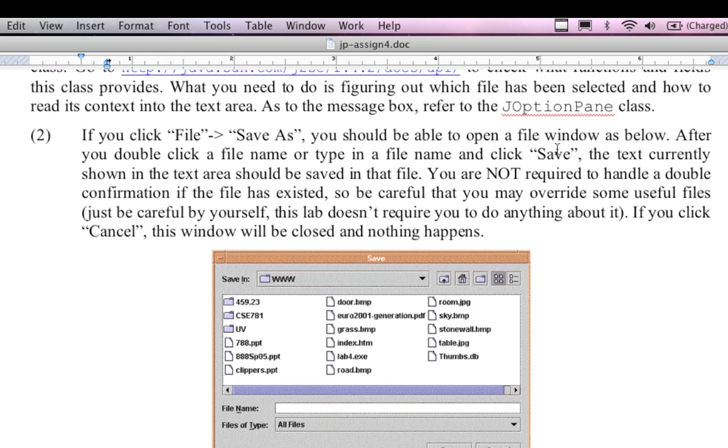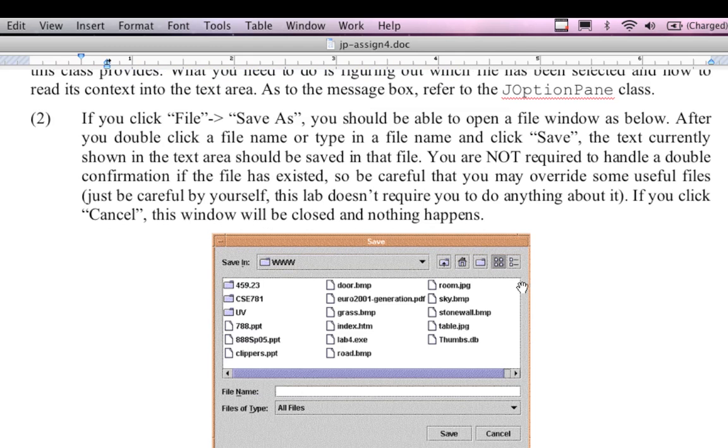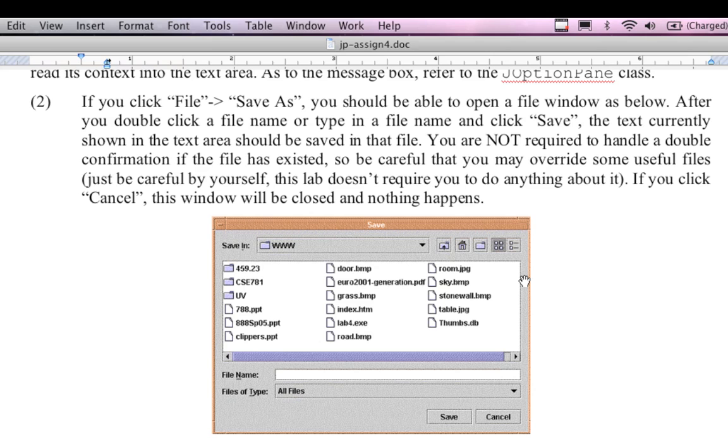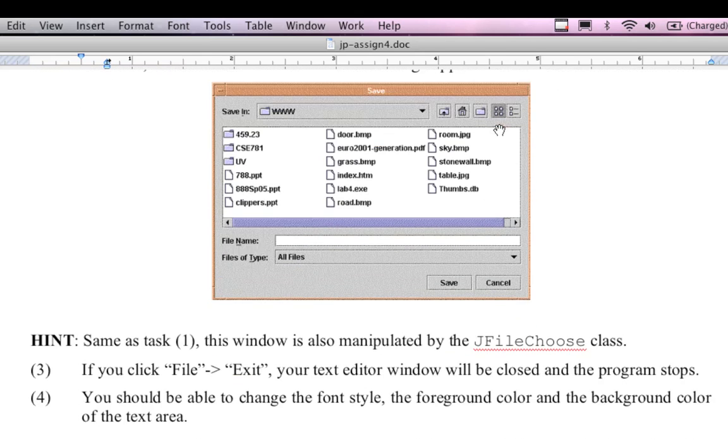For the file save as, you should open a file window as below. And then after you click on the file name, it basically is going to save the file for you. You're not required to handle double confirmations if the file already exists, stuff like that. Because you have the event in which you save a file, you're doing a save as, but the file's already there. So do you want to overwrite the file? All those other questions and things. So this is kind of a low-level text editor.